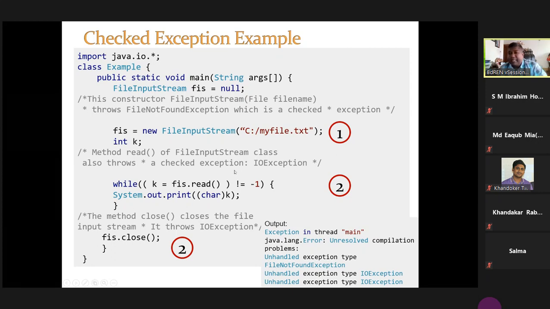But if you look at this FileInputStream class, when you create the object you are providing a path. There is a very good possibility that the path may not exist, that there may not be a file there. So if you want to read from that file, an exception can occur, which is file not found exception. So there is a possibility that file not found exception can occur in this place.